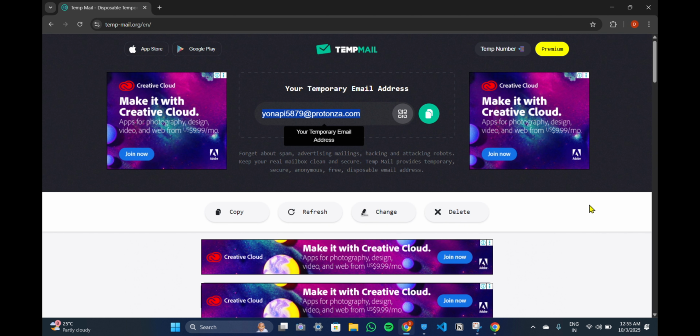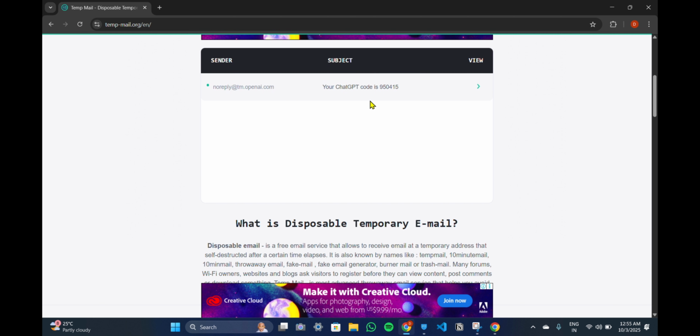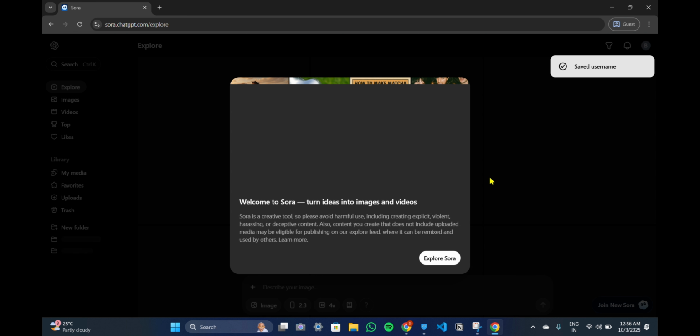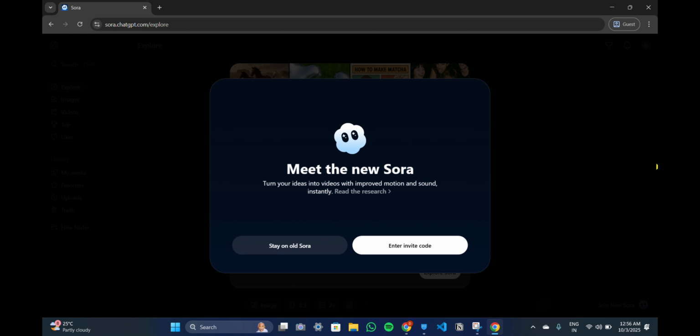After this, verify the one-time password from Temp Mail. Fill in the information, and you will reach this page. Click Enter Invite Code.